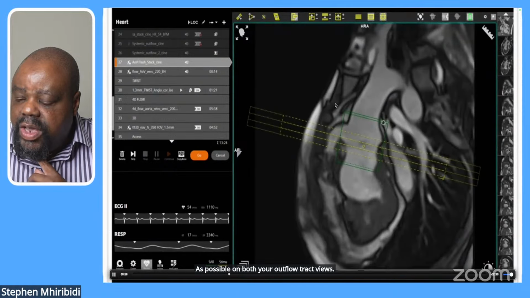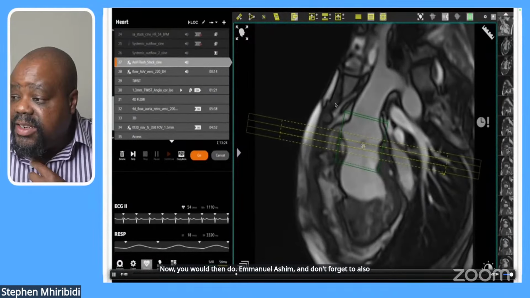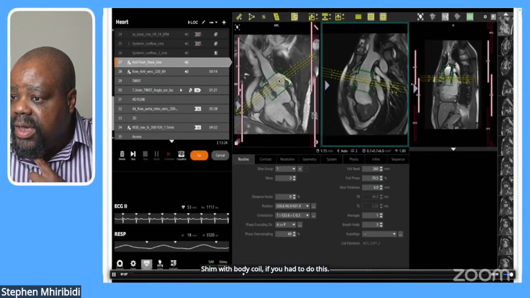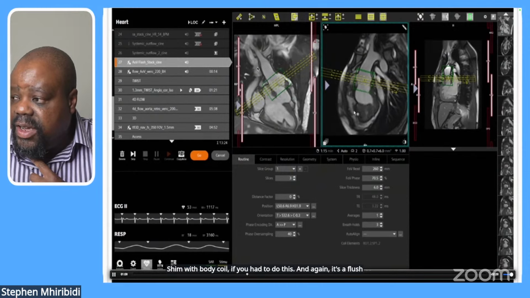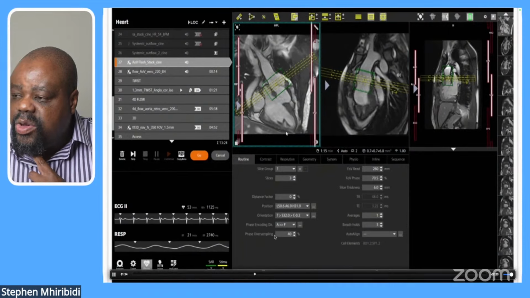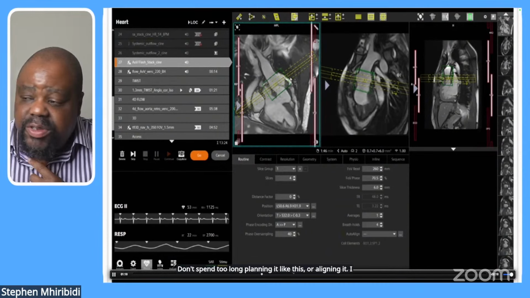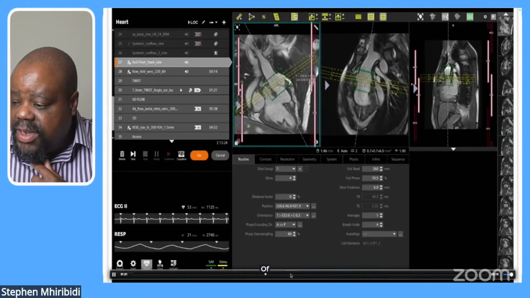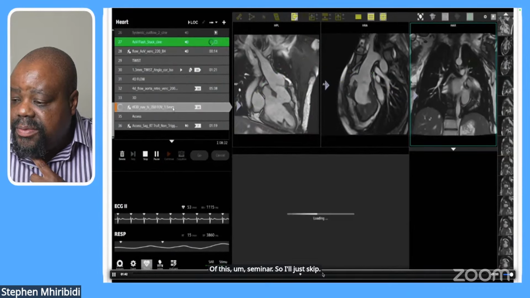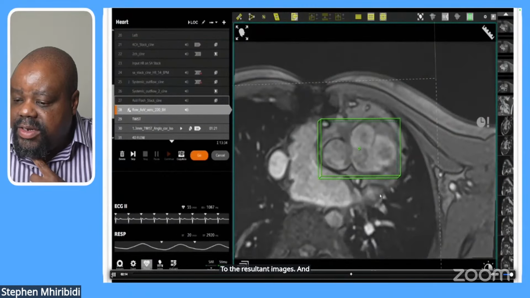Now, you would then do a manual shim, and don't forget to also select shim with body coil if you are to do this. And again, it's a flash or gradient echo. Don't spend too long planning it like this or aligning it. I've just done it for the purposes of this seminar. So I'll just skip to the resultant images. And here are the resultant images here.